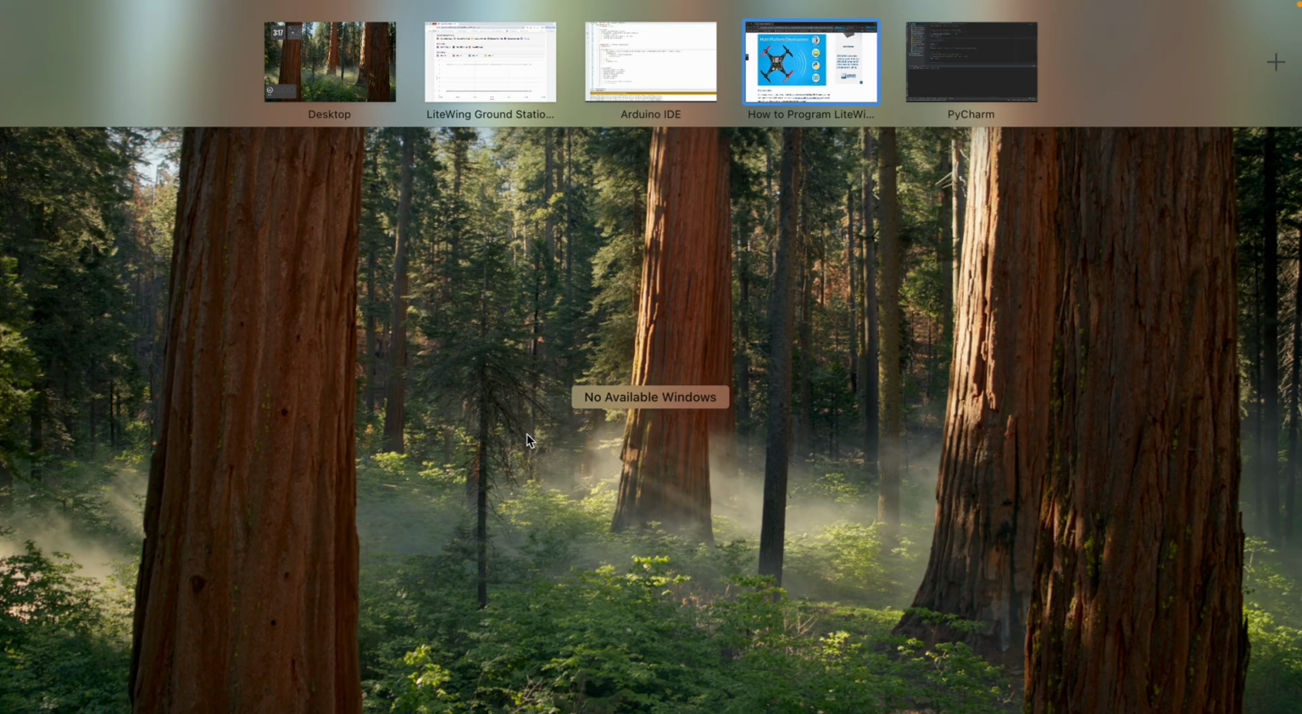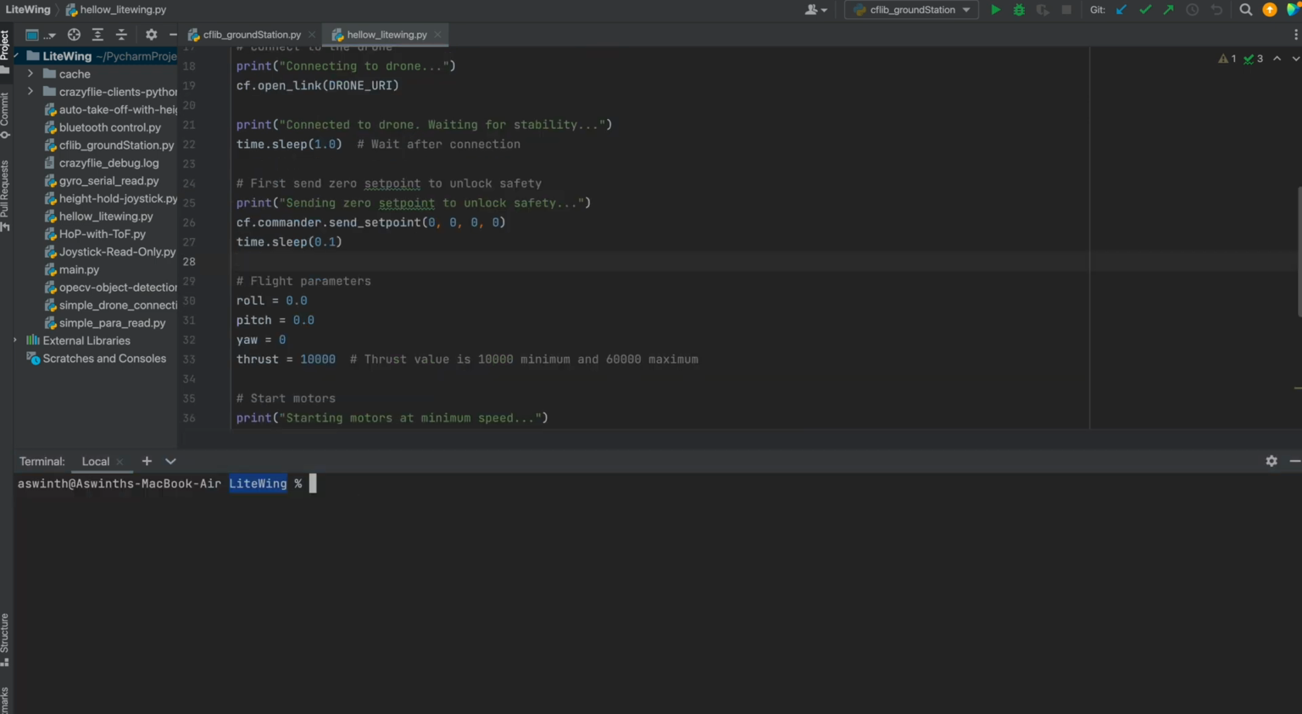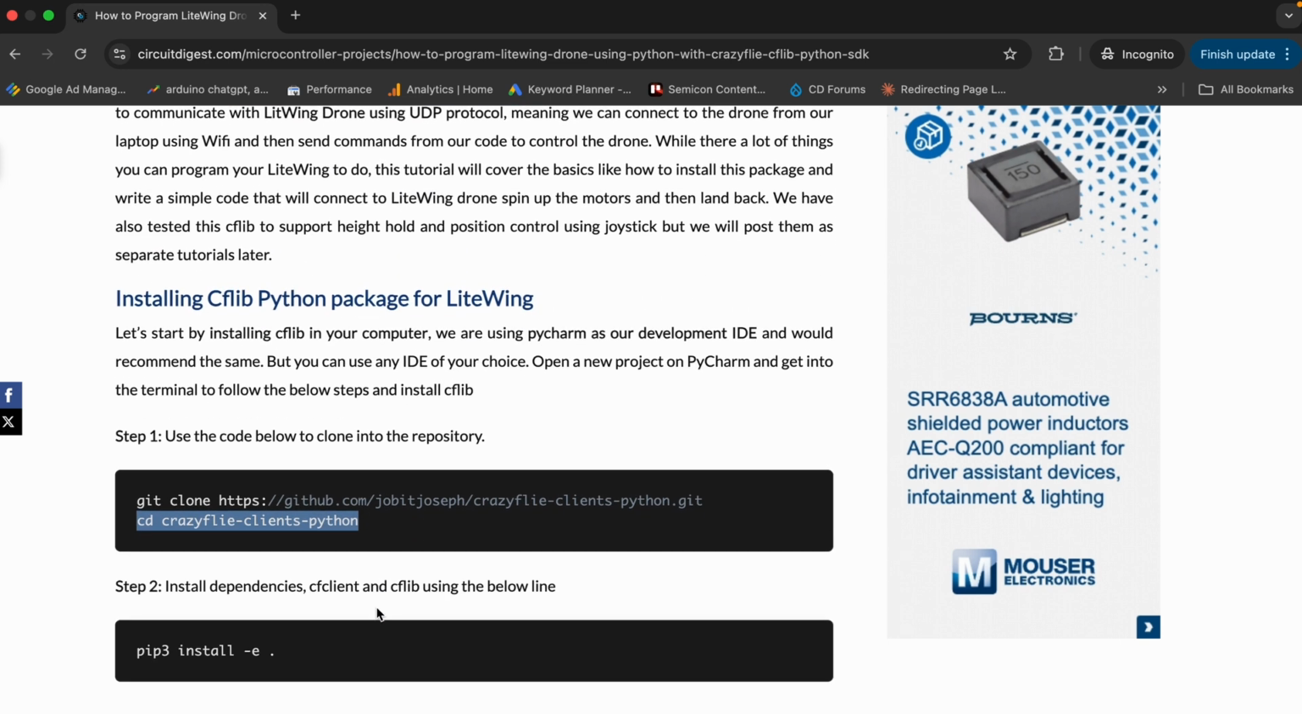So basically you have to install Cflib and Cfclient on your computer. And to do that, I'm using PyCharm. I have created a virtual environment called LiteWing as a new project, and I'm going to use the terminal here to install Cfclient and Cflib. So installing is pretty easy. Just follow the documentation, and over here you will see the commands to install the Cflib and Cfclient. Just clone into this particular repository and then use cd crazyflie-clients-python to enter this directory, and then run pip3 install -e to install both the Cfclient as well as the Cflib.